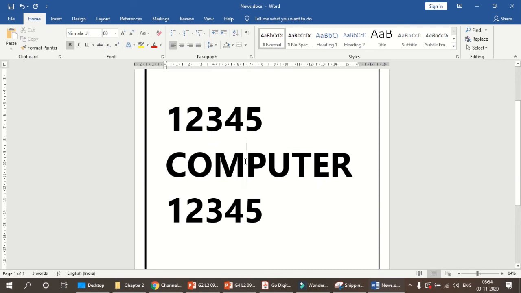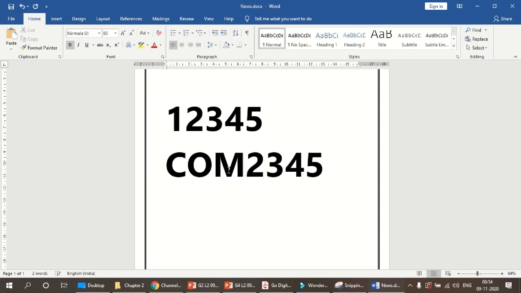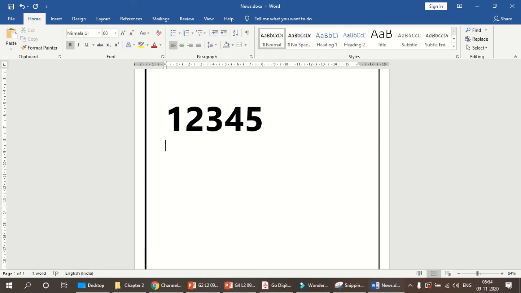Suppose if I use delete key, see what happens. In between M and P, I keep the cursor. Now if I click the delete key, see, the character on the right side of the cursor is getting deleted. Whatever is available at the right side of the cursor is deleted. Now if I click backspace, it will go back and delete the things to the left side of the cursor. So this is the use of backspace key and delete key. Now, are you clear?